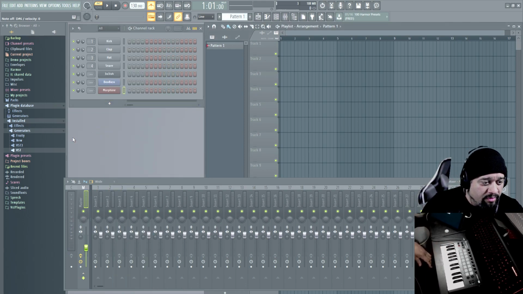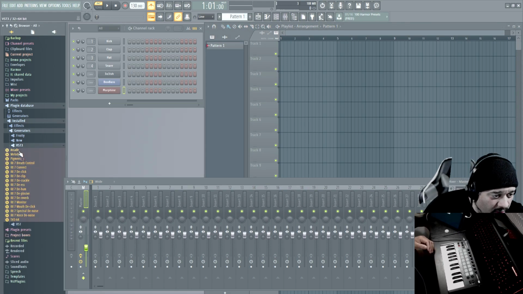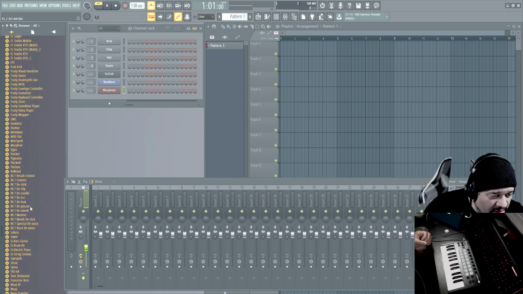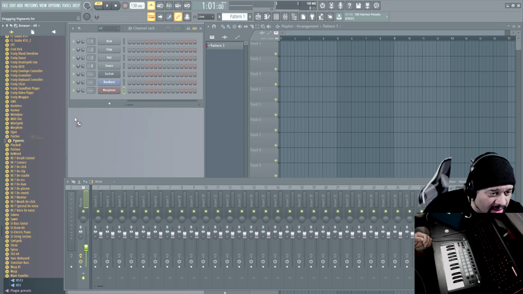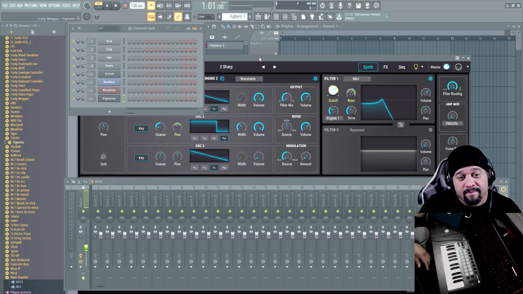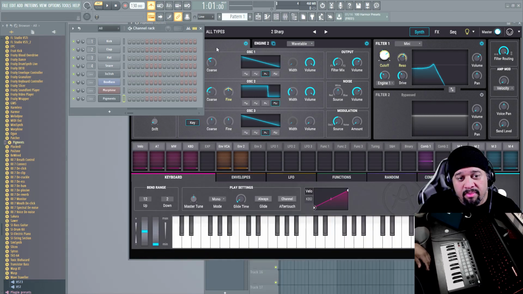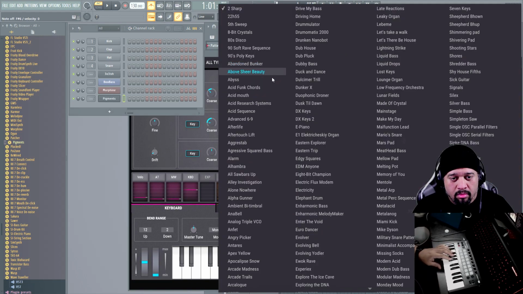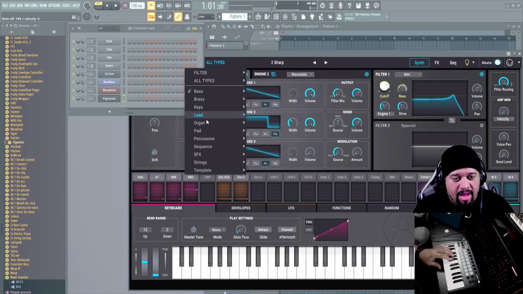I want to bring in a good pad. Where is Pigments? This is good stuff right here. Go to the mixer for a moment. Pigments is on. Add.